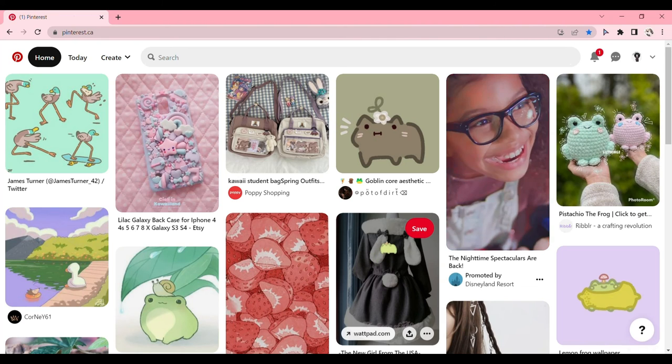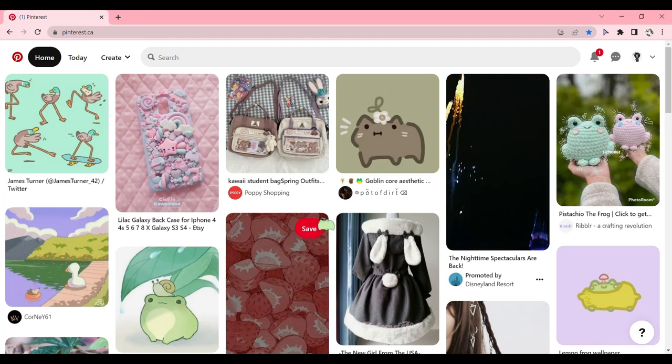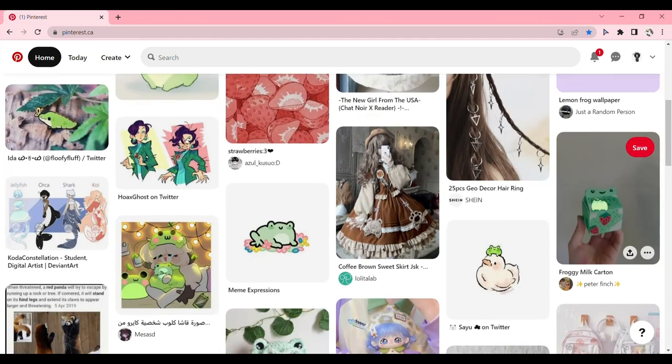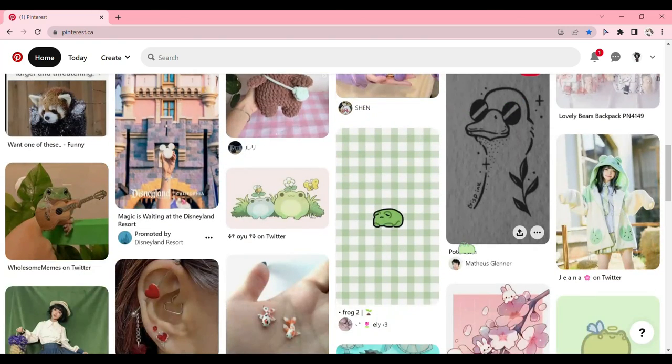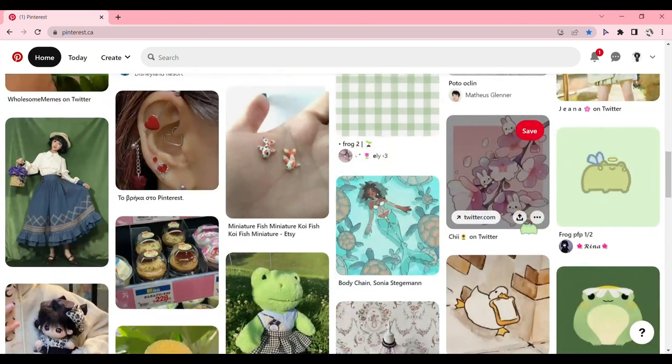It's pretty small. It depends how big it is. This one is pretty small, but as you can see, the other cursor I did was pretty big. So if you have any questions, just ask me in the comments.